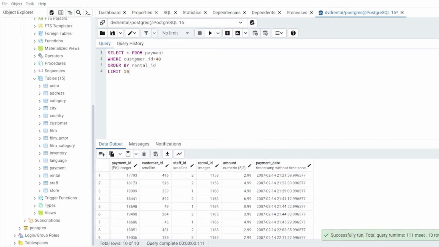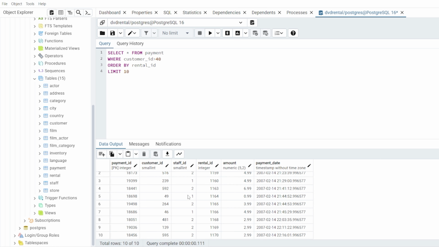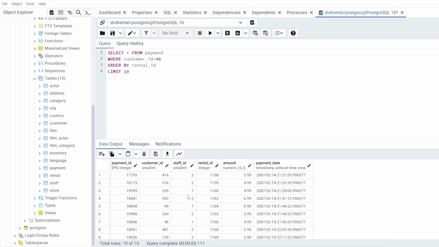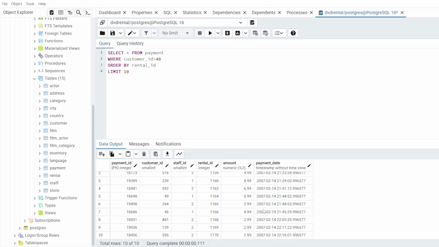So what's going to happen is all the customers whose customer ID is less than 40 are filtered out, and the output is sorted according to rental ID. As you can see, it is sorted, and the output involves only 10 rows. So this is the basic functioning of the LIMIT command, and this is the basic crux of the video, the functioning of the ORDER BY statement and LIMIT command in a nutshell.